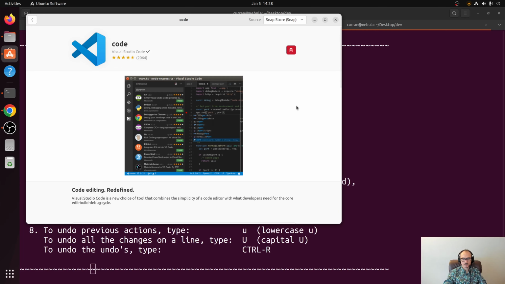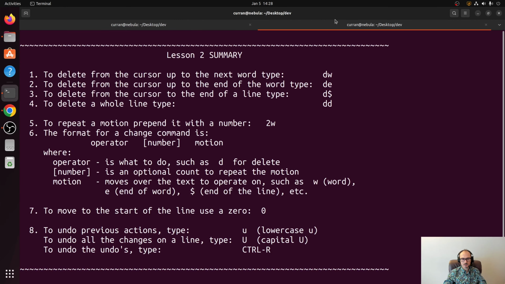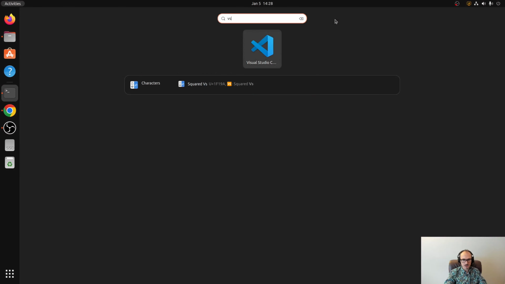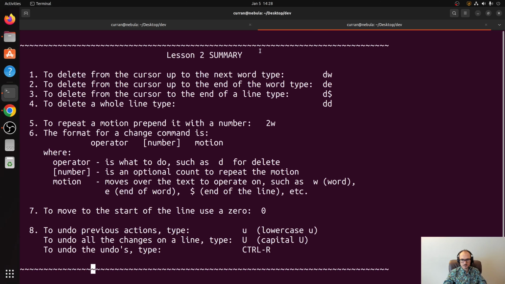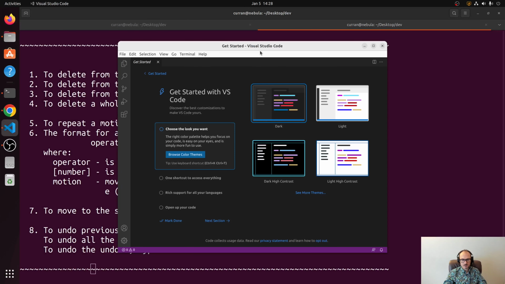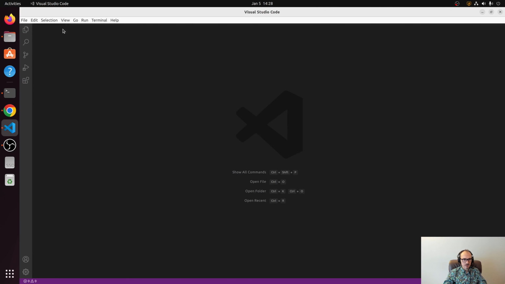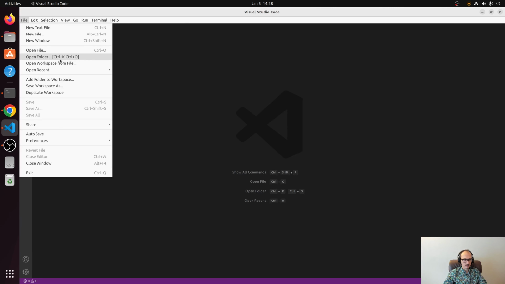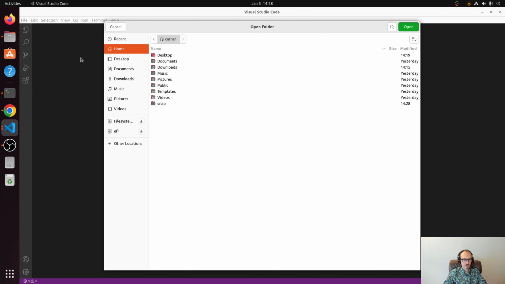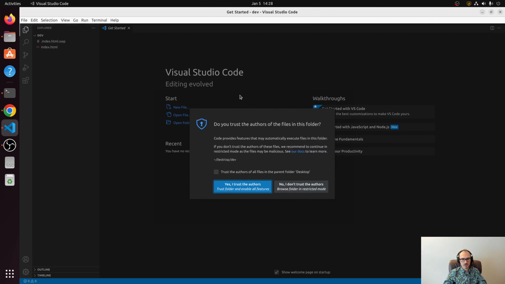All right, now VS Code is installed. And then we start it up like this. VS Code. Here we go. We can exit out of this get started thing and say file, open, folder, navigate to the desktop and then go to dev and hit open.